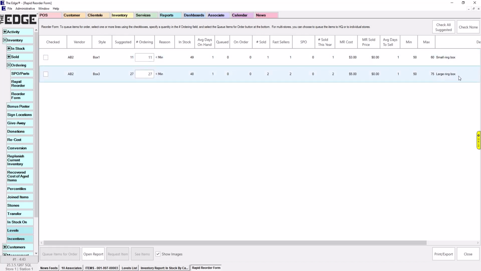The large ring box, which we just put in, we set a minimum of 50 and said we want to go to 75. Now we're down to 48, so it says order 27. So this is a much easier way than counting or keeping a spreadsheet of tracking your box inventory in the Edge, and being able to report on it and reorder those boxes.